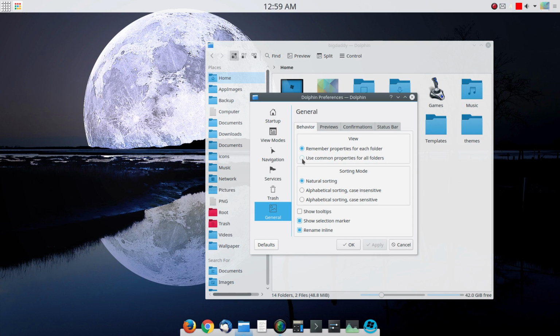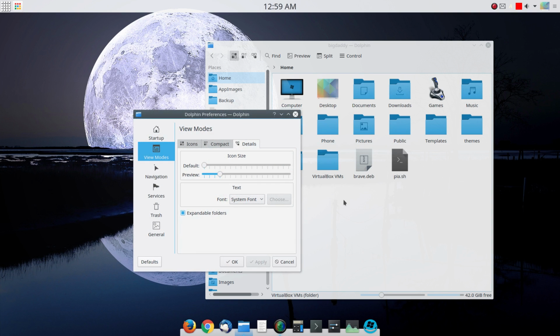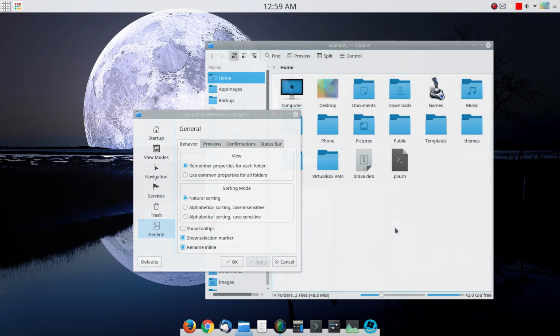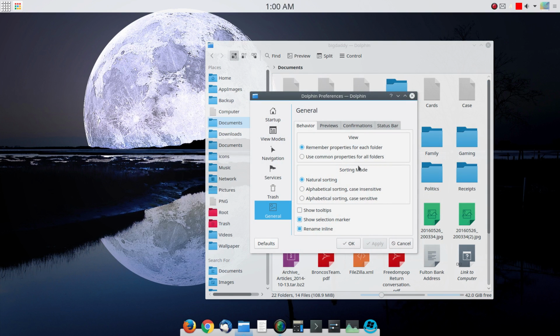Now, you can check this to use common properties for all folders, and what that will do is, once you set up your view modes of which you want, like the icon size, the preview, the font, then it'll always keep that. And I don't think it'll keep the change any longer once you go out of it. So say you're in here and you change this to a different view mode, you close Dolphin out, it'll come back, it'll be the default again because it uses the common properties. That's my understanding of it.